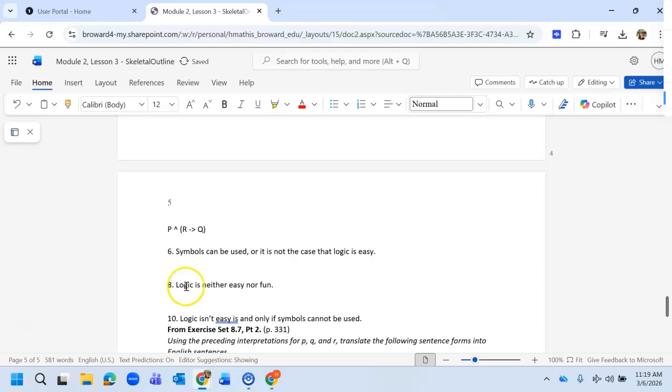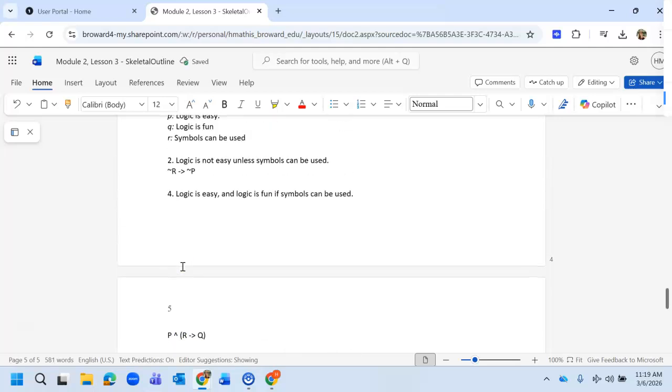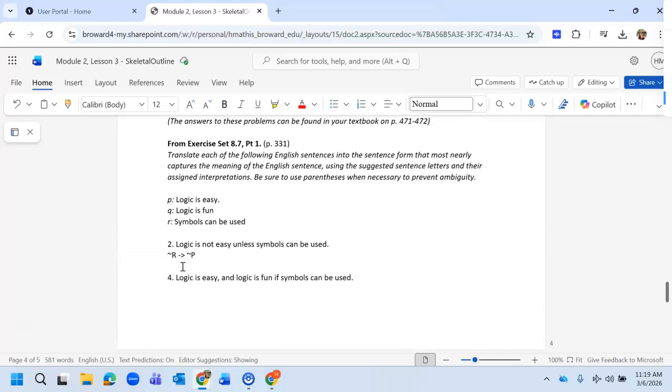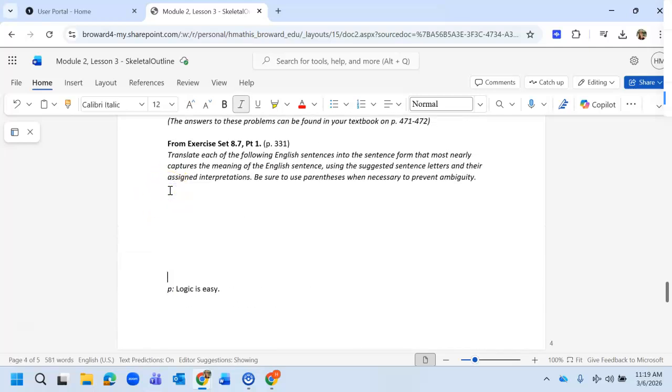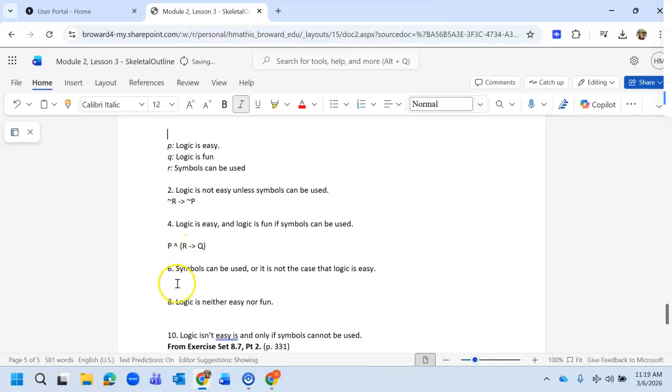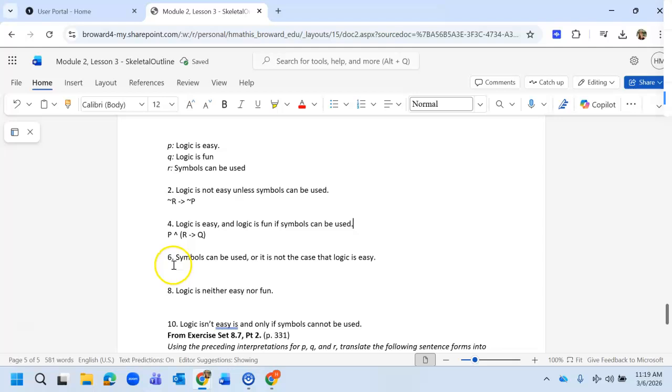Let me just make this even. I have to scroll up a lot, sorry. Symbols can be used. Hold on, let me do this so it's all on one page. I think that's going to make it a lot easier. All right, there we go. Symbols can be used, or it is not the case that logic is easy. So symbols can be used is R, or, I choose the lowercase v, or it is not the case that logic is easy. So either R or not P.